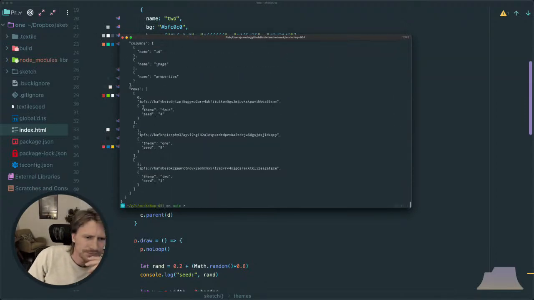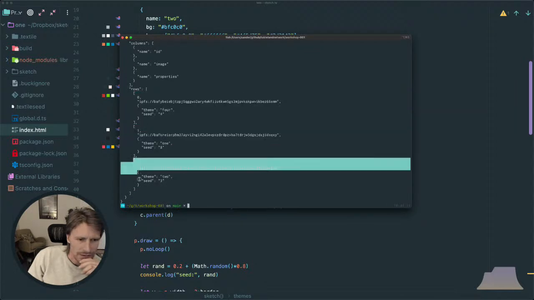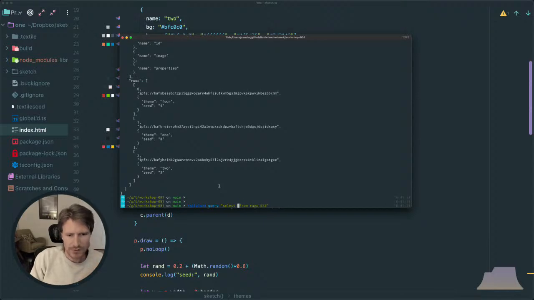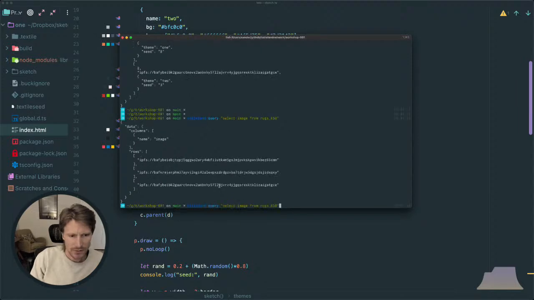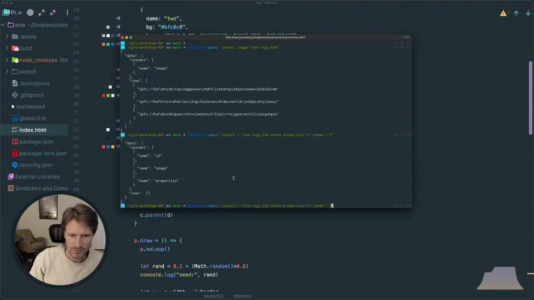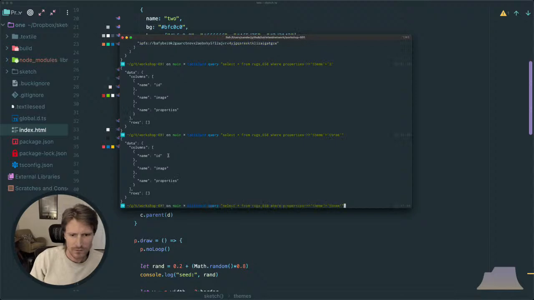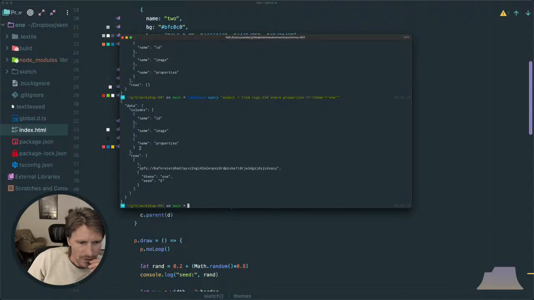So these are what we just inserted. Each row again is for one NFT, and we can do things like that. We can just select image from, and we could do select star from rugs where properties, let's see if I remember this syntax. Properties, theme equals 3 or something. Not have any of those. Gotta have one of them. There we go. So that's pretty amazing.